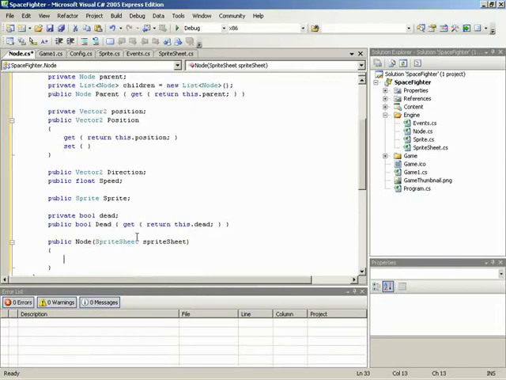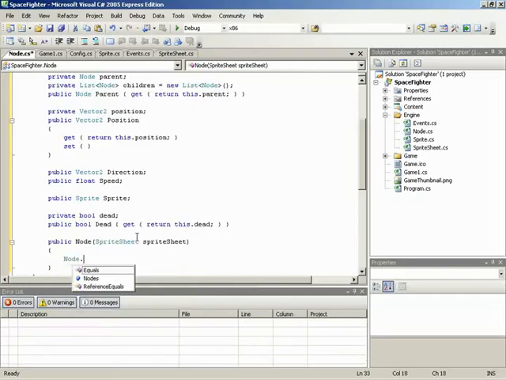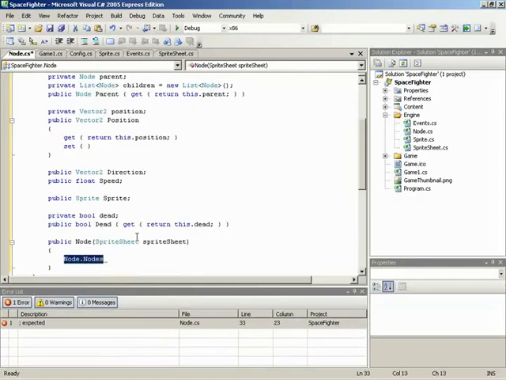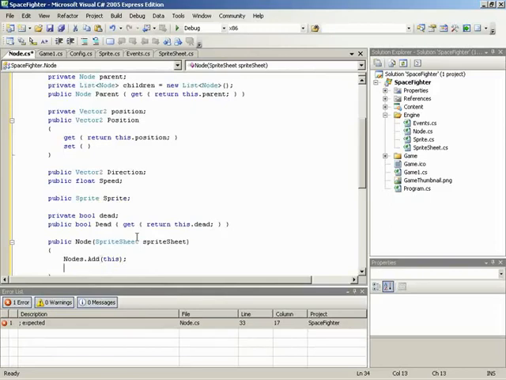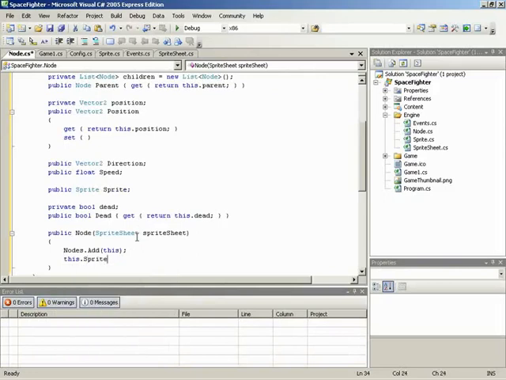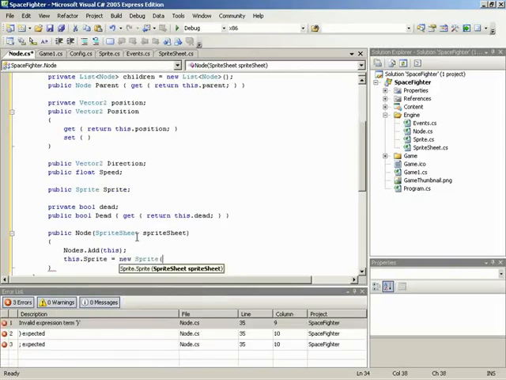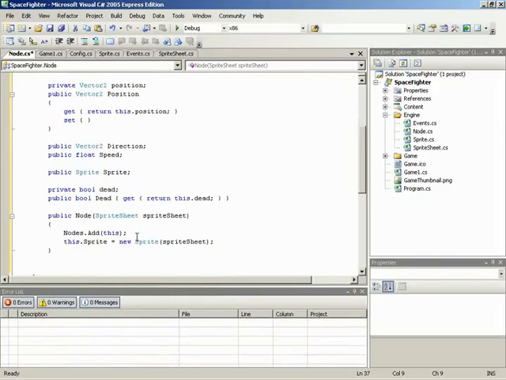And the first thing that we'll do inside of the constructor is make sure that this node gets added into the nodes list. So we'll take nodes, and actually I don't have to access that through there, just use nodes.add, adding in this instance of node. And we'll also initialize the sprite field. So this.sprite will be a new instance of Sprite, and that new instance of Sprite is going to require a sprite sheet, and we'll feed that in from the parameter passed into the node's own constructor. And that takes care of the constructor for Node.